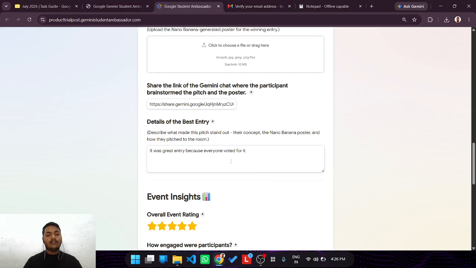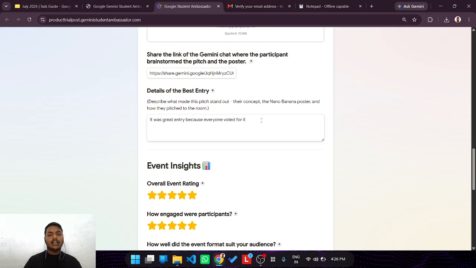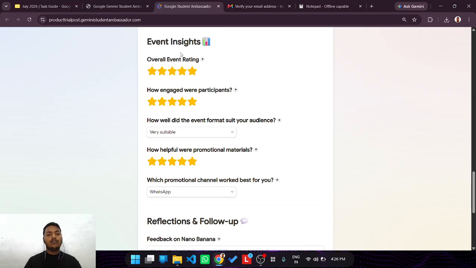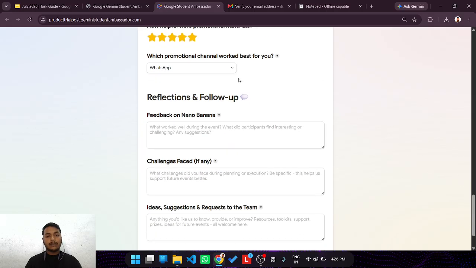And at last you have to fill in the best entry detail, that is why the entry is best, like everyone voted for it or anything. Then you have to fill the event insights, that is how the event was, what the overall ratings are and everything, how engaged the participants were. So that's totally up to you.